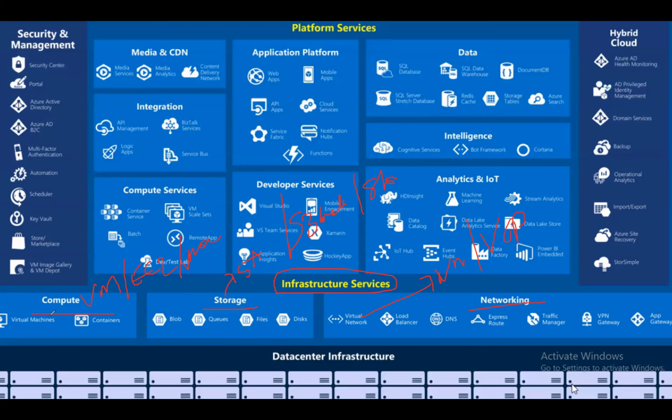Can you tell us the difference between infrastructure as a service, platform as a service, and software as a service? Don't get hurried, sir. You have to discuss a lot. I'm just giving an idea.